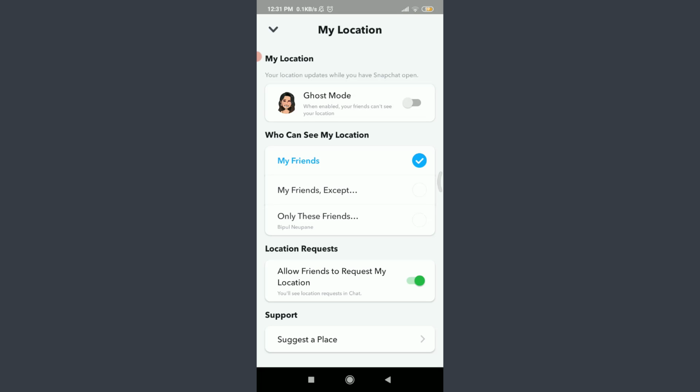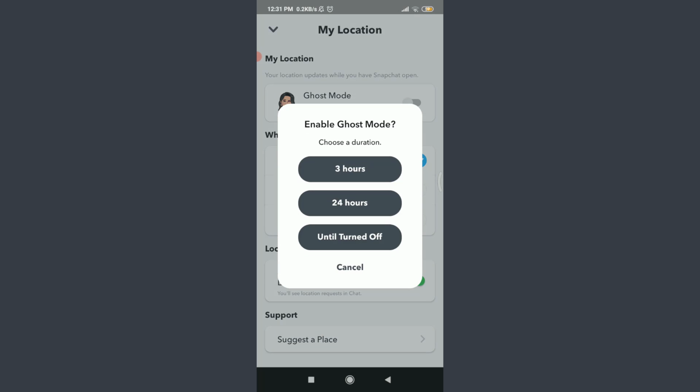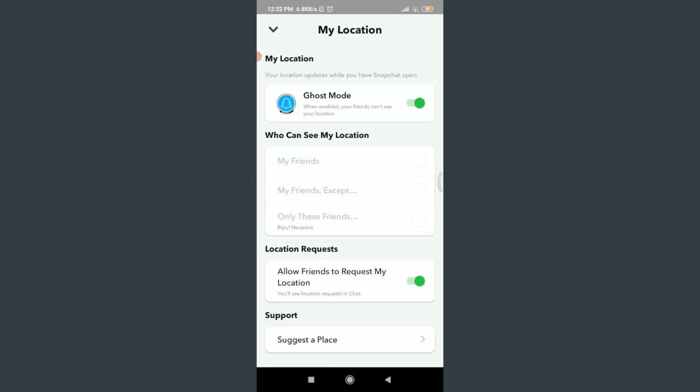So if you want to make your location private and want to enable this ghost mode, all you have to do now is tap on the sliding bar on the right corner next to ghost mode. And you can even choose a duration, that if you want to make it for 3 hours, 24 hours, or until turn off. So I'm going to tap on until turn off. You can choose of your own. So this is how you do it. Now your friends won't be able to see your location.